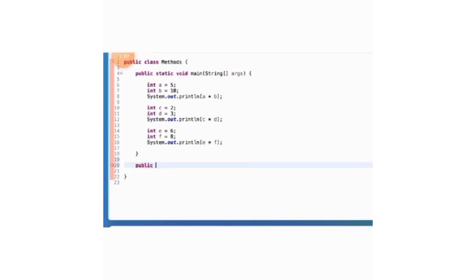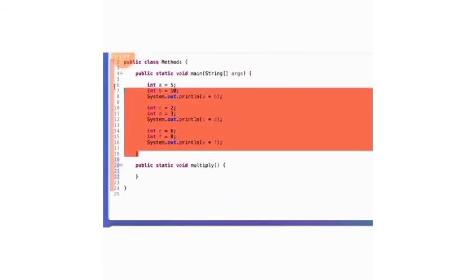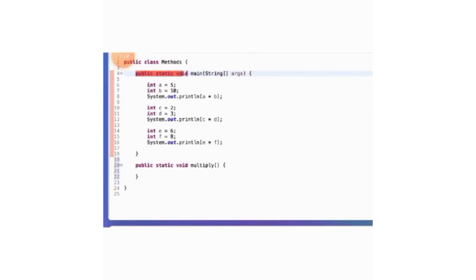So kung gusto ninyo nga usa lang ka paragraph ni siya buhaton, mag-public static void. Then this time mag-name na sa atong method og multiply. So as you can see, ang ubos ug gani sa ibabaw nga part parehas ra siya. Pero ang kani diri sa ibabaw nga part mao na siyang pinaka-importante nga chunk sa codes kay kung i-hit nato ang run box, murag magic na siya.